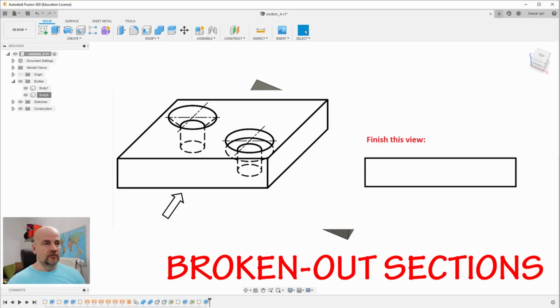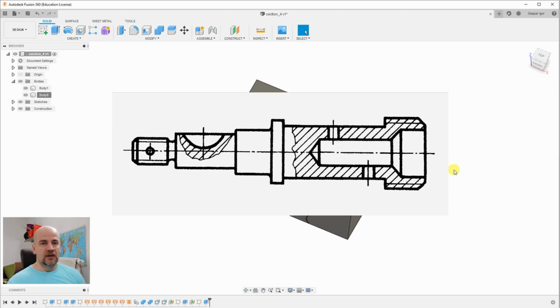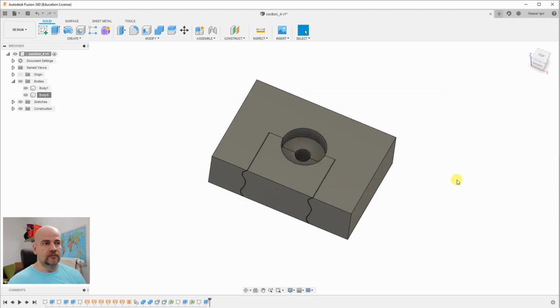This is the next drawing from the workbook. It's called broken out section. This means in the view only the part which is in front of the holes will be broken out. This is commonly used on complex objects, and you don't want to draw the full body in the section, only that part which covers the hole.